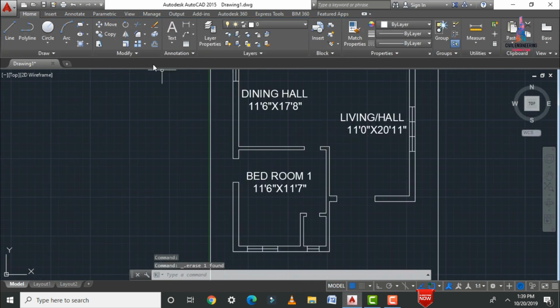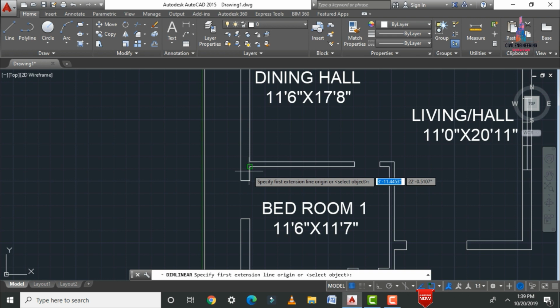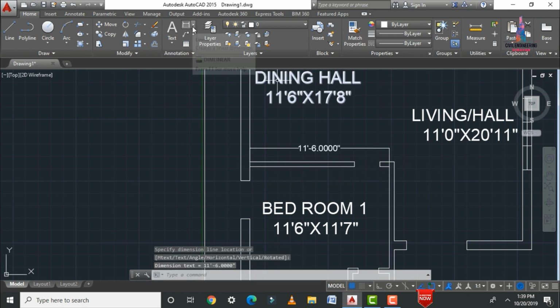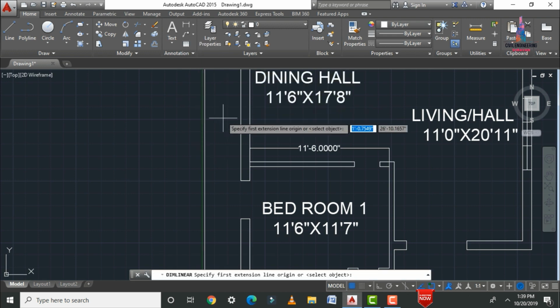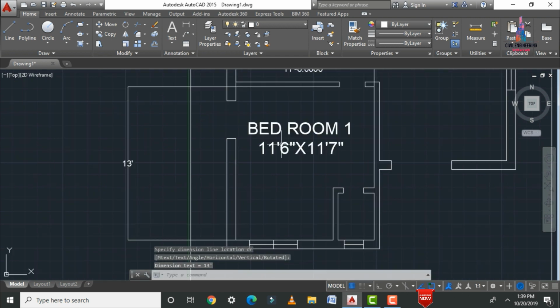So now we have to measure the distance for the kitchen portion. In the horizontal position, we need to select the starting point and ending point here, which comes under the respective distance of 11 feet 6 inches. In the same way, we have to measure the vertical direction distance. Here I am selecting the starting point, and again the ending point, which comes under the respective distance of 13 feet.